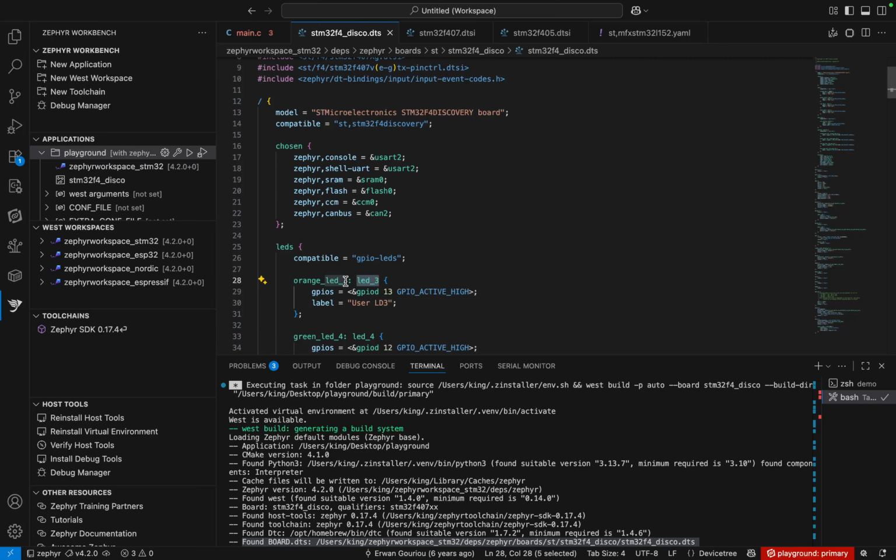Now, nodes can also have what are known as labels. If anything precedes the name of a node with a colon after it, then it becomes a label to that node. So the node here is actually LED3, but a label for this node is orange LED3. And there are ways by which a node can reference other nodes as well. So this is how the hardware is being described to the firmware that we are creating.